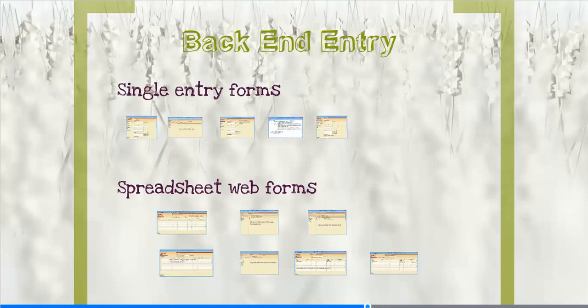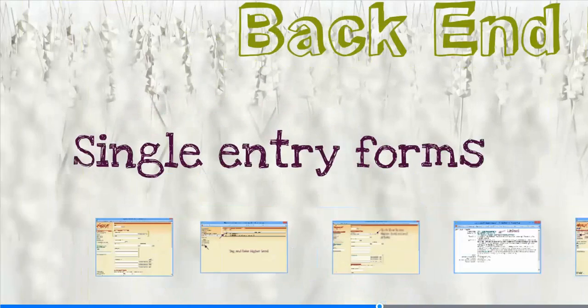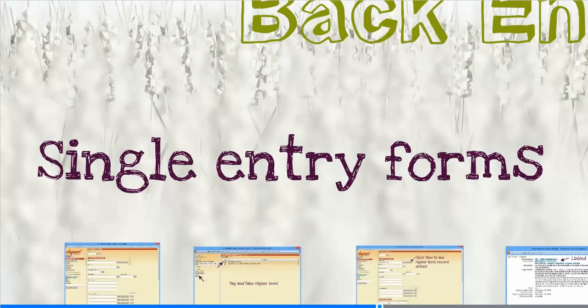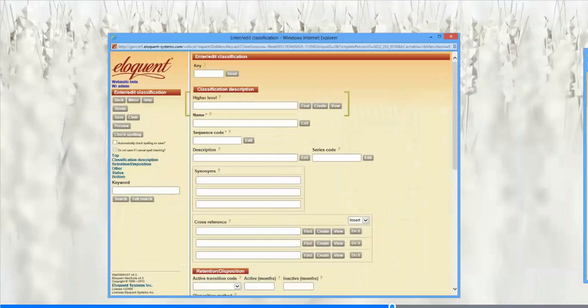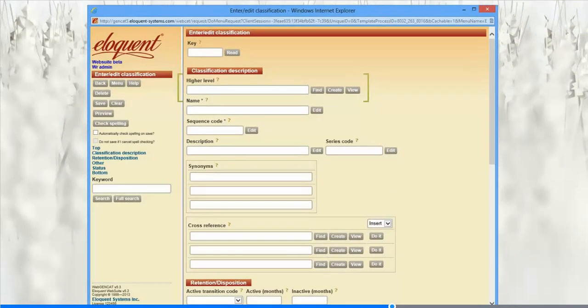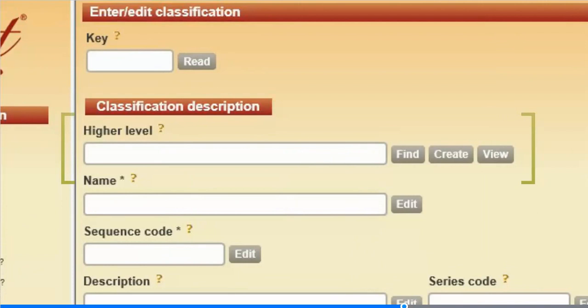The last section to cover is how to create hierarchical structures using Eloquent entry forms. This particular screen is for entering classifications in the record system, but you'll find similar screens in the other systems too. There's almost always a field called Higher Level, or Forms Part Of, or Broader Term. This is where you make the link that forms the hierarchical relationship.